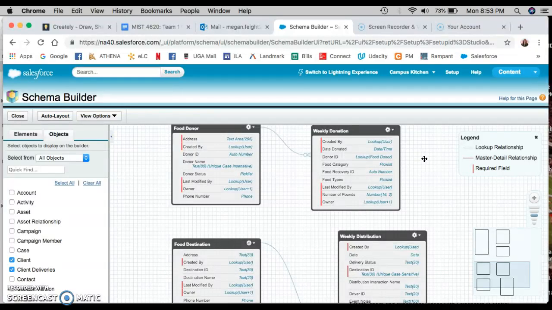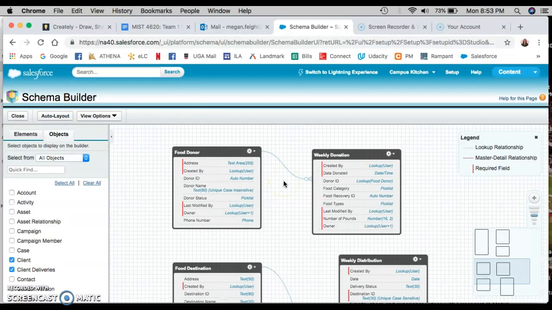The top part, which you see near my mouse, is going to be used to track and record food recovery data. So when an agency donates food, we're going to keep info on their address, their ID, their name, and their status. That's something we added to see, are they an active donor? Are they inactive? Will we expect to have donations from them in the future? As well as their phone number. And this is connected via a lookup relationship to the weekly donation, which basically is the donation instance.